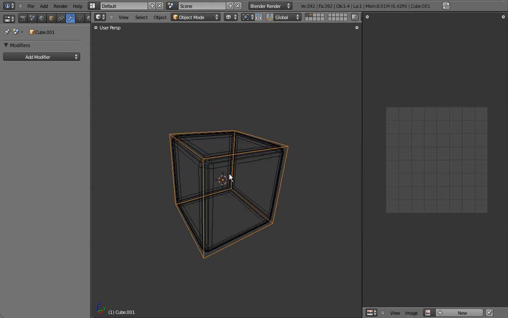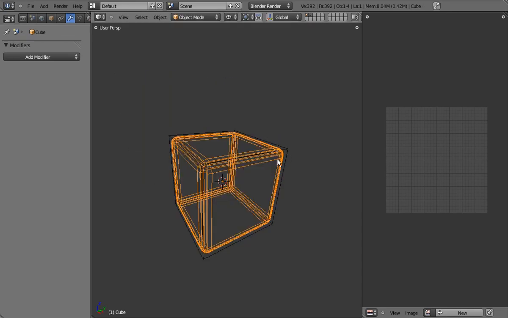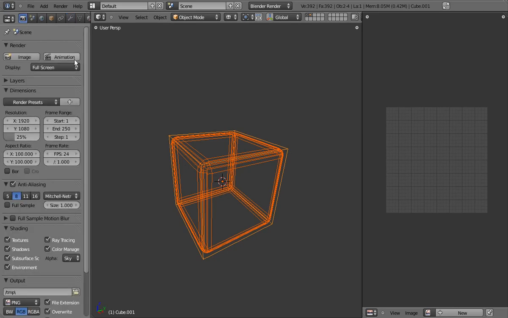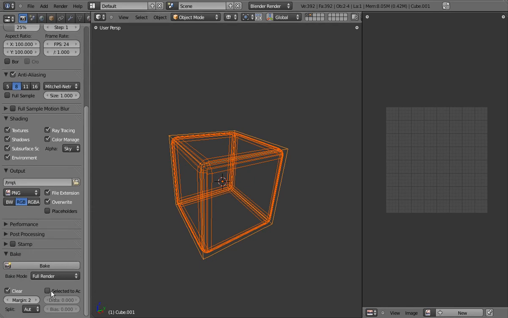So I now have the low poly cube unwrapped. By the way, I made sure I hit set smooth on the high poly cube. So first, select the high poly cube, hold shift, and select the low poly cube. And now in the render buttons, scroll to wherever the bake panel is and expand it. Enable selected to active. Now the dark orange is the selected cube, the one that we selected first, which is the high poly cube. The active selection is the one that's lighter orange, which is the second cube that we selected, the low poly cube.